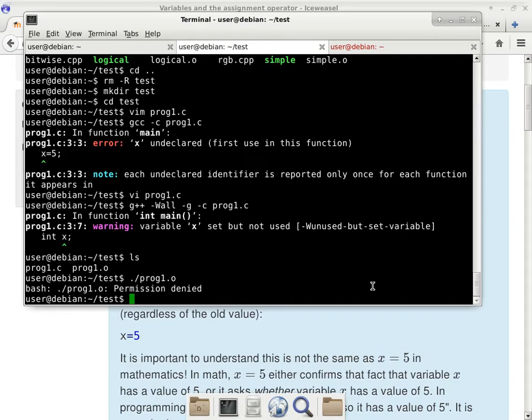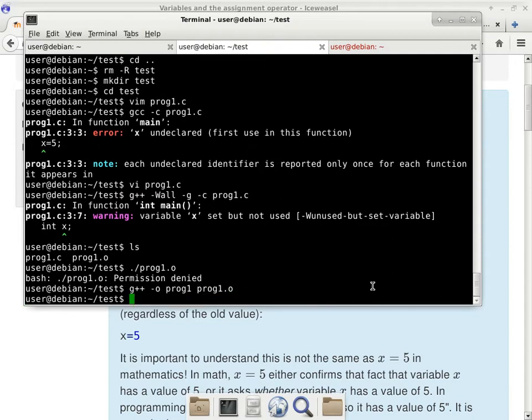But even if I were to turn on the execution permission, it still would not run because I'm missing which step? Linking. I compiled, but I also need to do the linking before I have the executable. So G++ -o specifies the output file name of the linking process, and then we specify the object file, and the linker is now done, and I can now run the program.